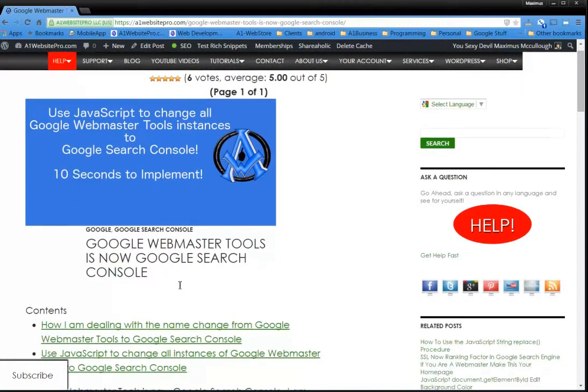Today we're going to be talking about how Google Webmaster Tools changed their name to Google Search Console. If you're like me, you probably have a lot of articles on your website about Google Webmaster Tools, if you're into web development or helping people index. If you're a search engine optimization expert, you're definitely familiar with this stuff.